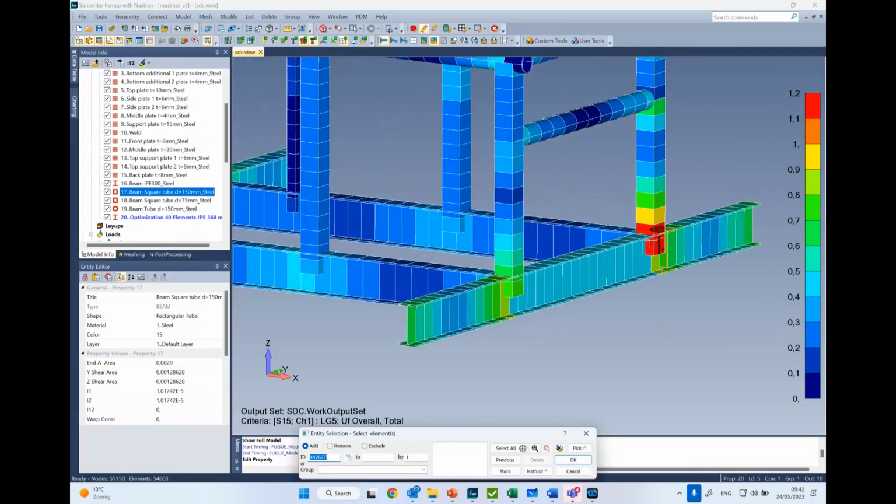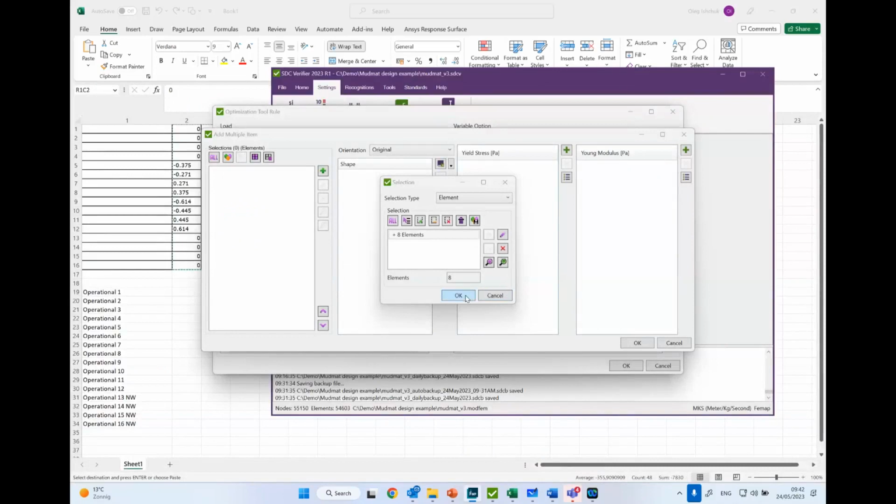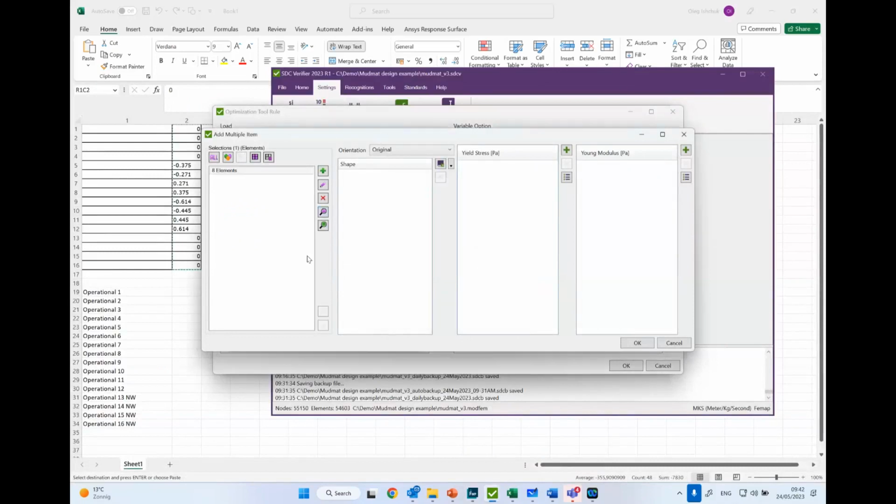So you can click on that, define a group of elements that you want to change. I'm not going to click on all of them now. Pick, and we have some elements that are going to be updated. Then you have to add possible replacements.